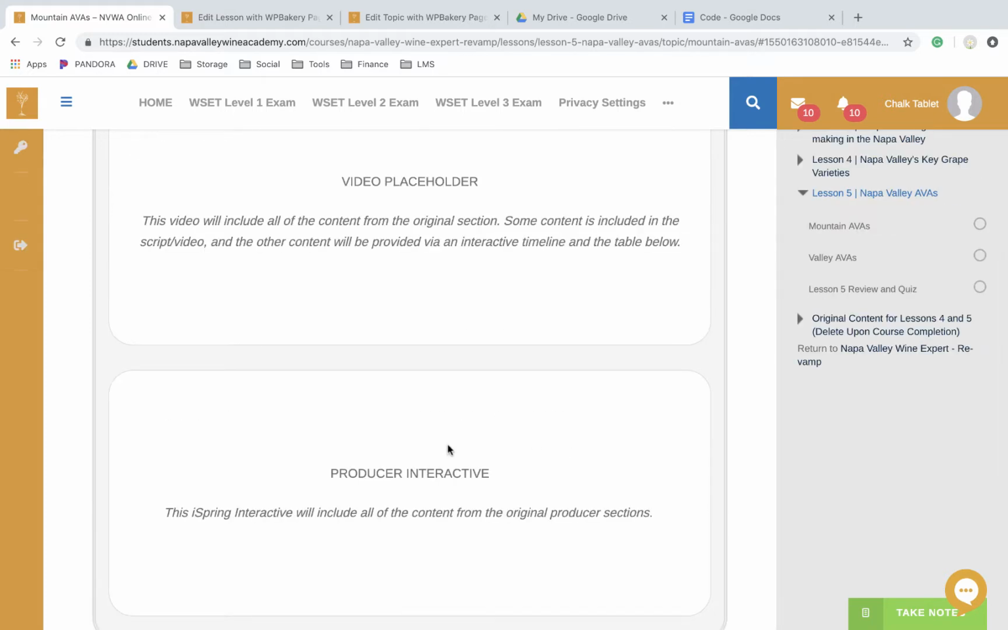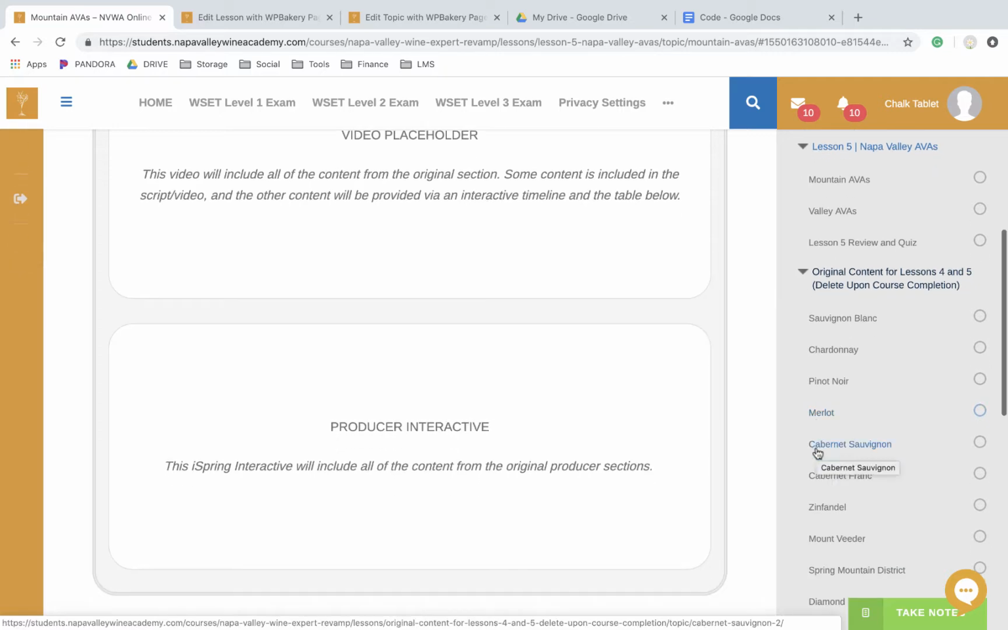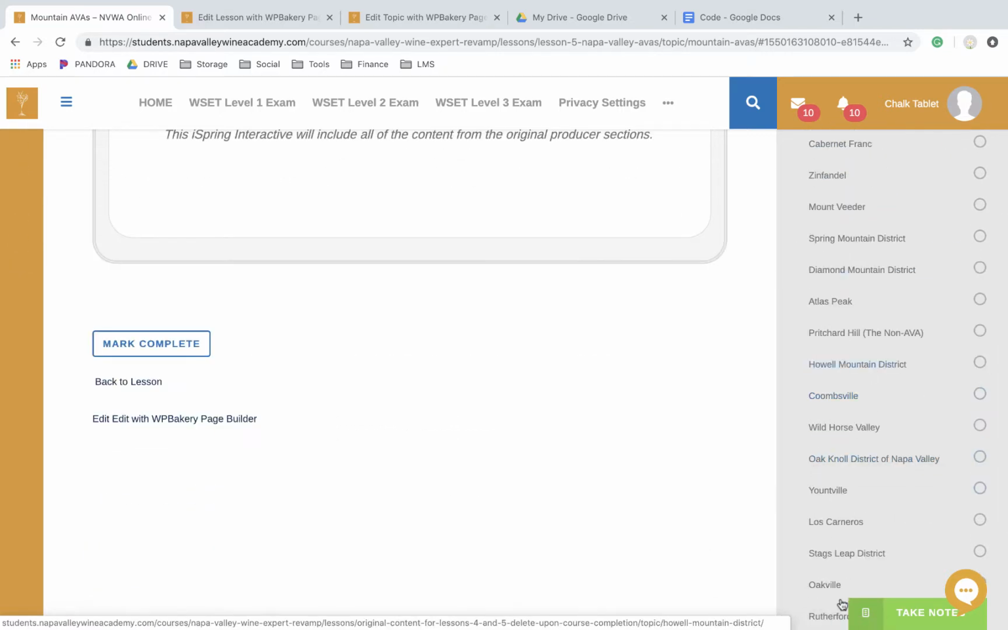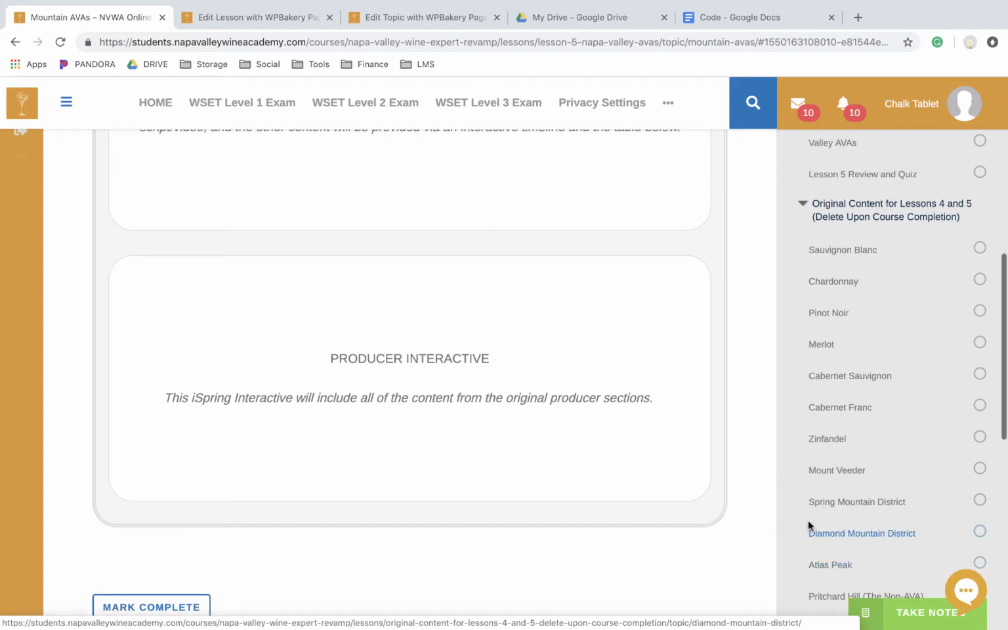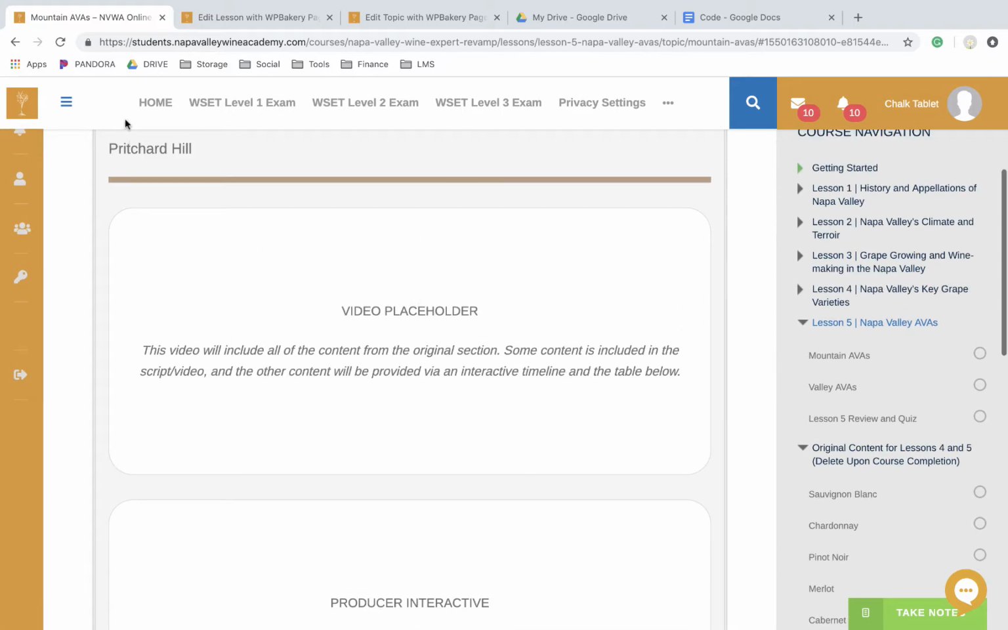So to get that content, you can get it. The producer content is not in the script. So to get the producer content, you'll have to go, I don't even know if you'll need that, honestly. You can just say the producers, I don't know. But if you want to see the producer content, you actually have to go into each of these in this little extra piece that'll be deleted once we finish the course. And then from the script, you can get the actual information about the AVA. So I'll let you kind of pick through that.